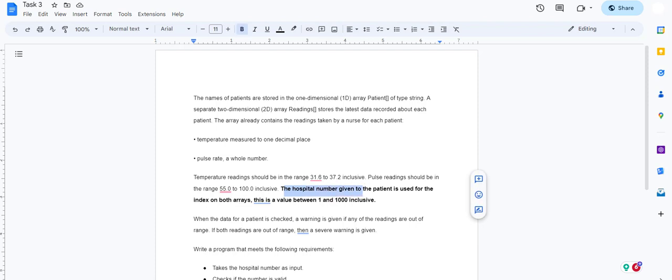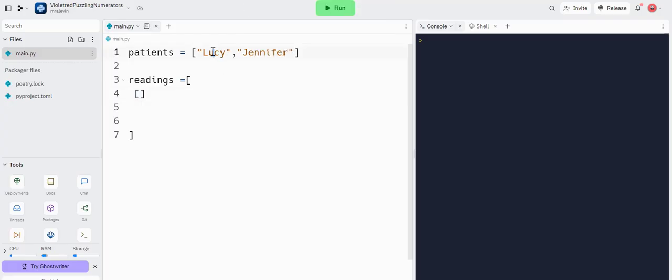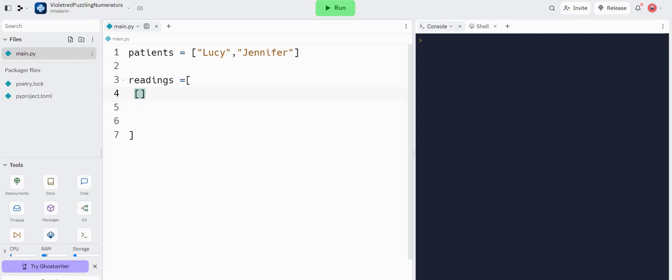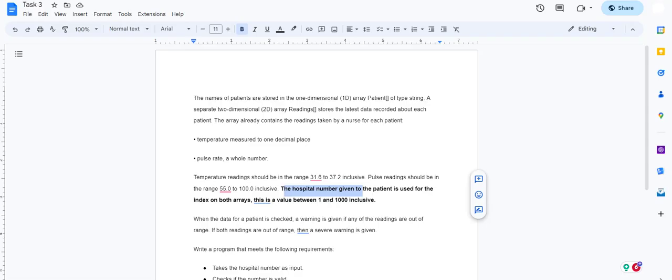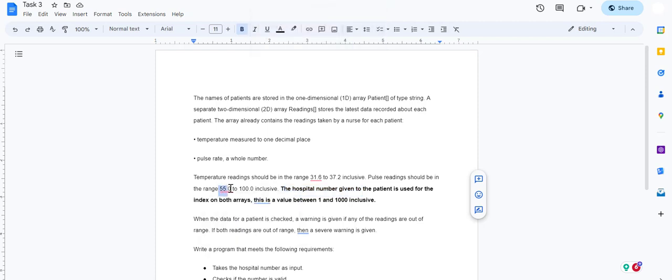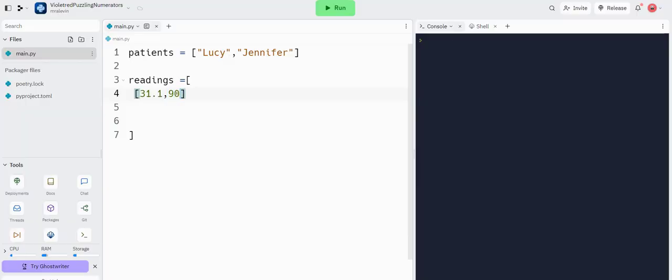Okay, so it's basically saying that Lucy is patient 1, Jennifer is patient 2, which means in here it needs to be in the same order. So Lucy has a temperature of 31.1 and her pulse reading is going to be, let's do 90. So that's Lucy. Nice and easy.